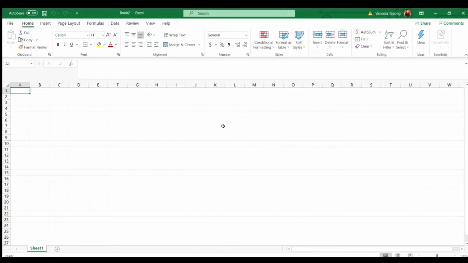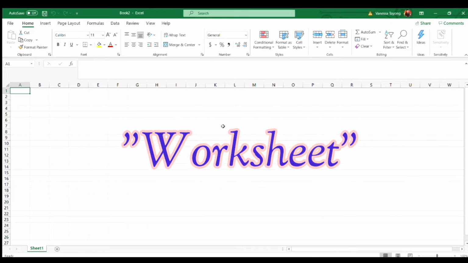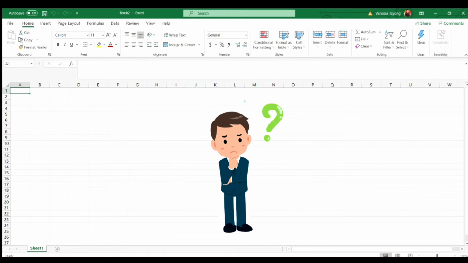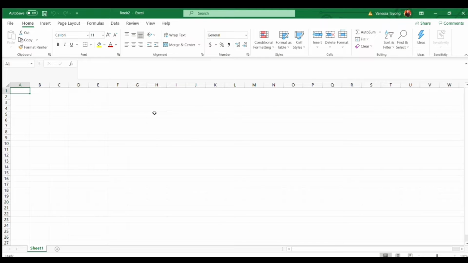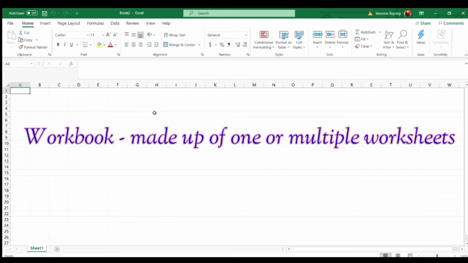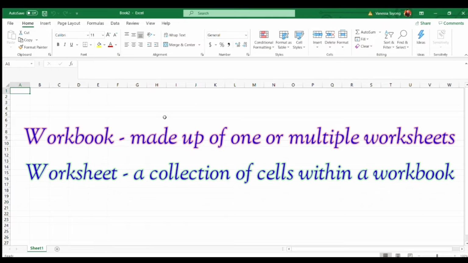You heard me say workbook, but sometimes I say worksheet. Do you know what's the difference between the two? Well, the entire Excel file is what you call a workbook. And a workbook is made up of one or multiple worksheets. However, a worksheet is composed of a collection of cells within a workbook.